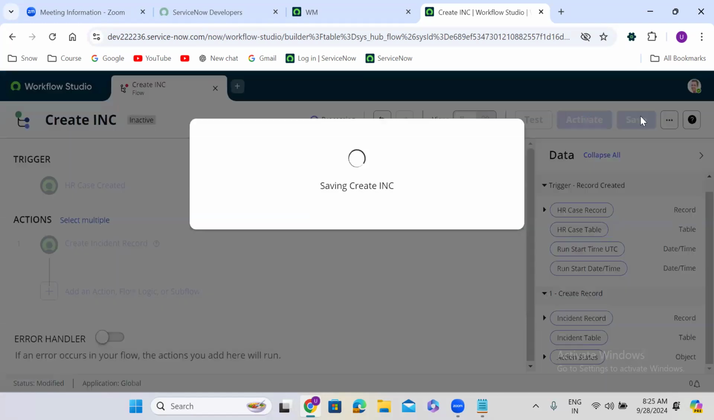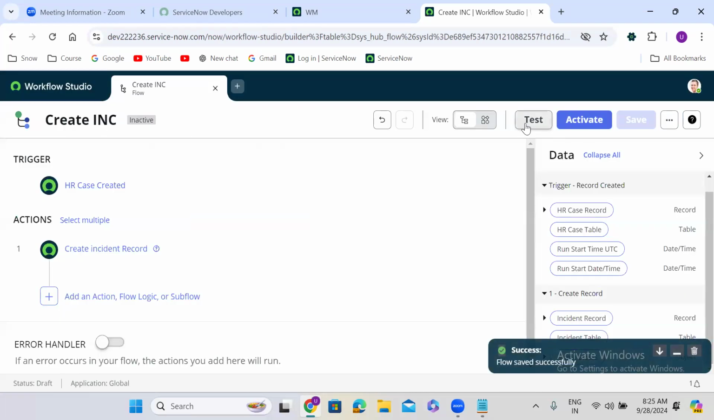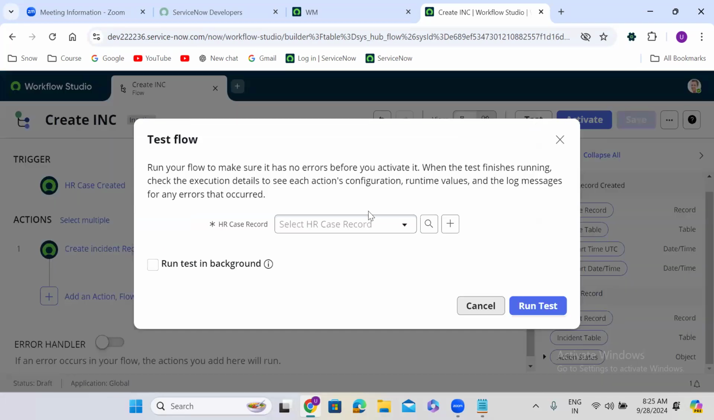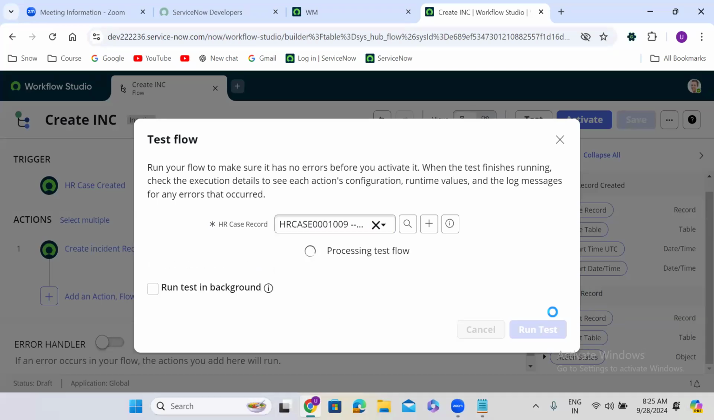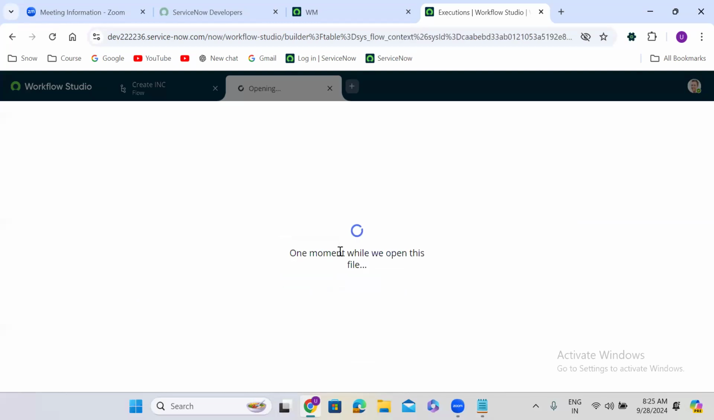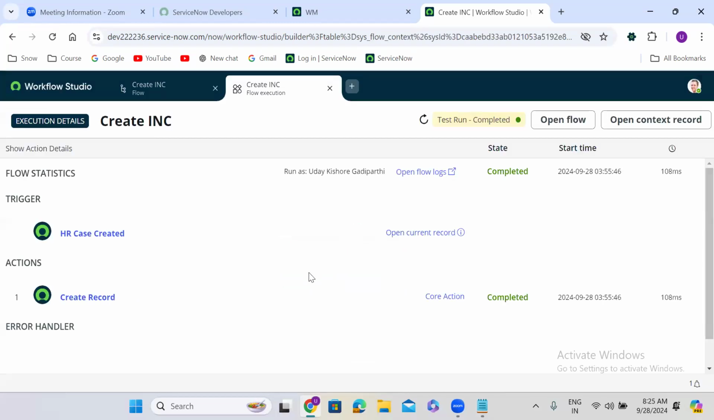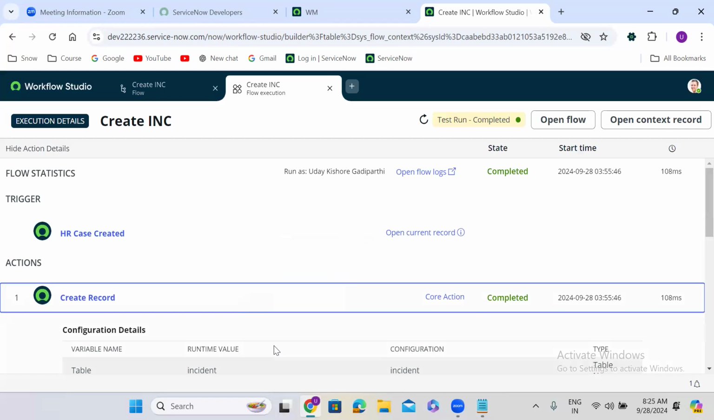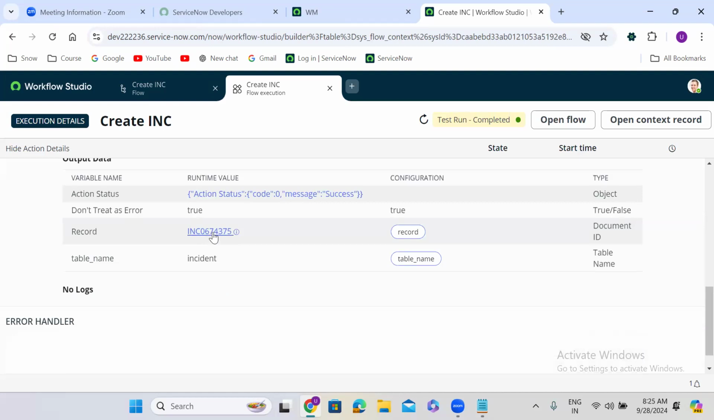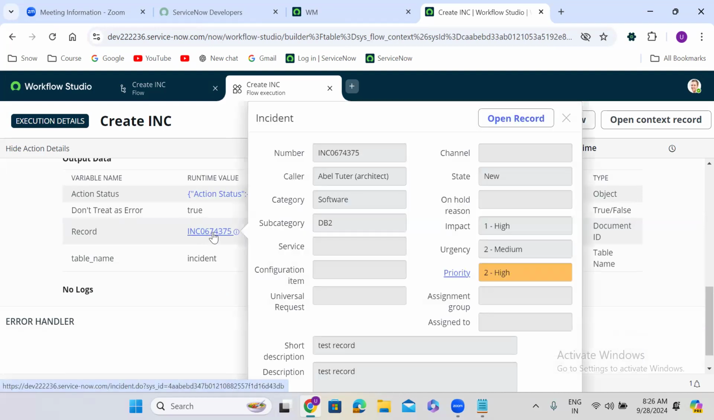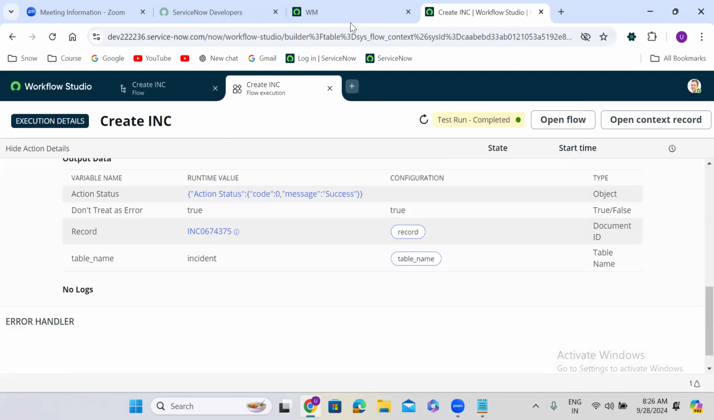I am just saving the flow. After saving it, you can test it here. You can click on test and select any one HR case record, and test whether it is creating an incident record in the incident table. So it has created an incident record in the incident table, guys. It is successfully working. Okay, fine.